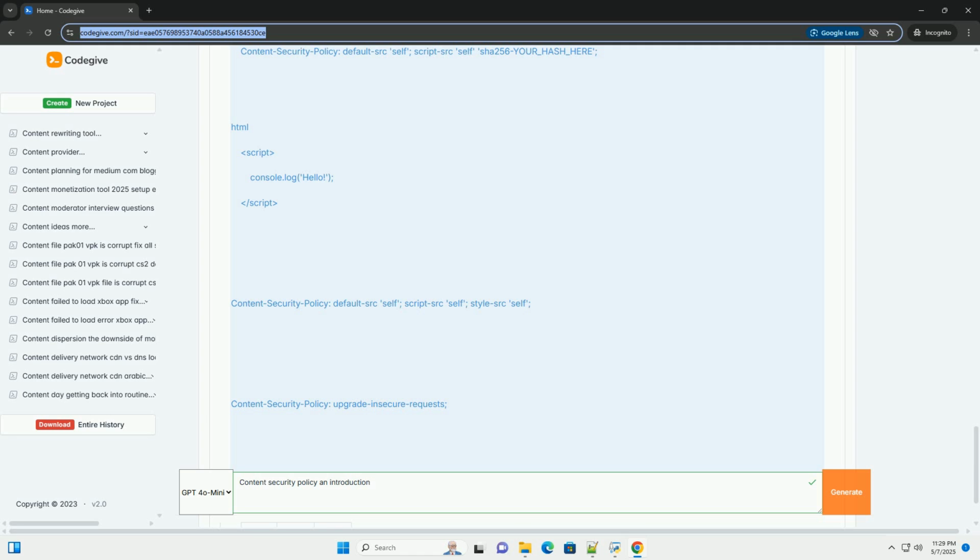Test your CSP policy in different browsers. CSP support can vary between browsers. Educate your team. Make sure that your developers and other team members understand how CSP works and why it's important. Use sub-resource integrity, SRI, when using CDNs. Use SRI to verify that the files you download haven't been tampered with.